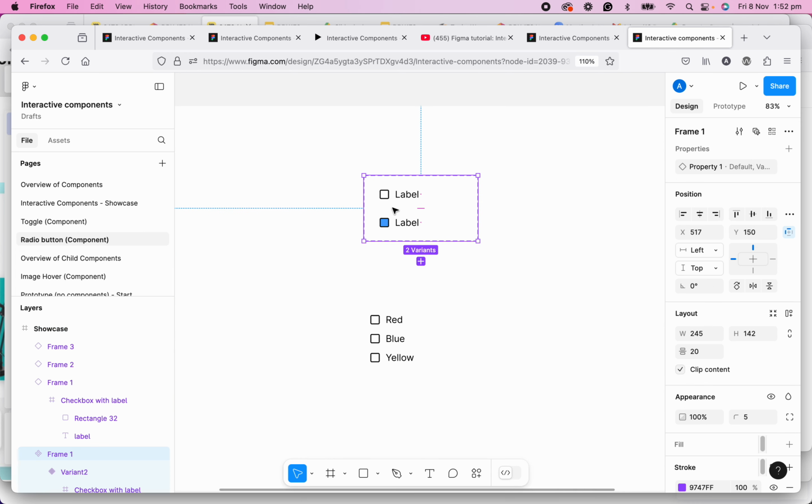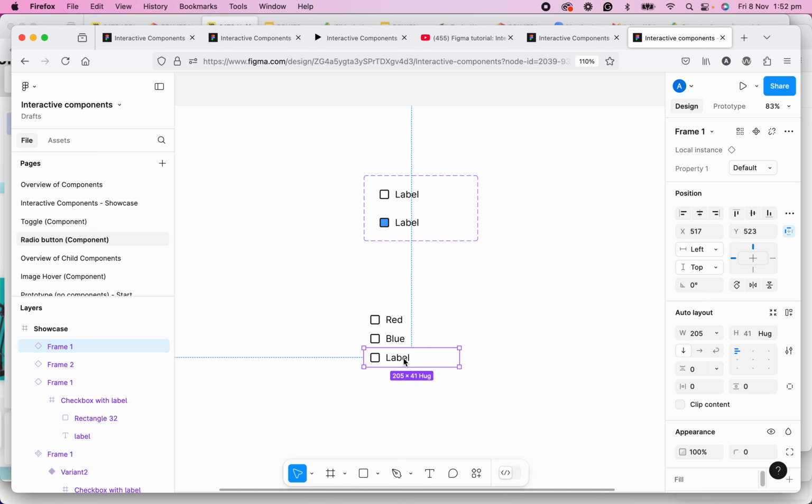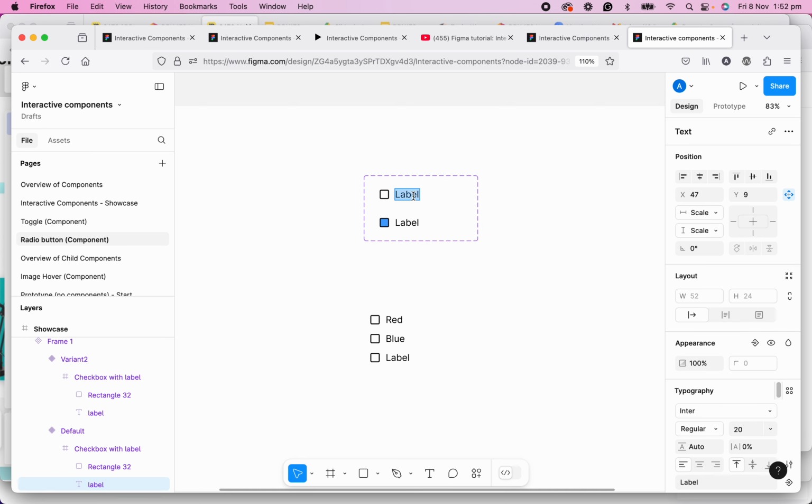I want to demonstrate something. So I am going to say reset all changes. You see, if I click reset all changes, it just comes back to the way it was, okay? So let's say, for example, that I modify the text or the content, but I'm going to change the label by default. So what I'm going to do is to say, let's call it radio.